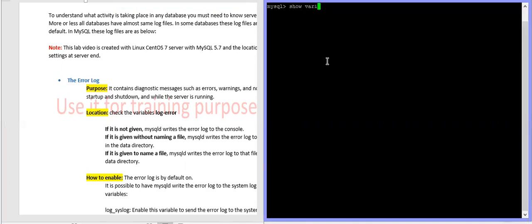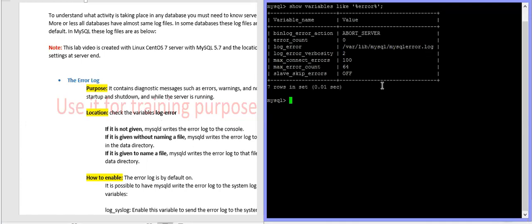So variables like, what is the first variable? Log error. So let's see error. What is the current value of var lib mysql error log?